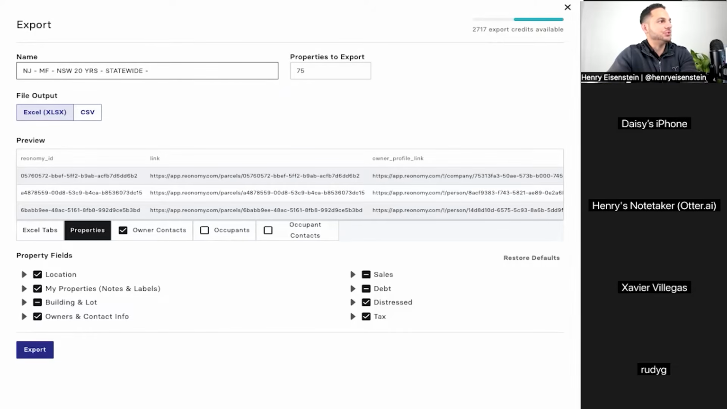I also want to do, let's say, 15K to 100K tax, and whatever. I'll keep labeling everything so I know exactly what my lead list is. I'll click export. I'm actually going to export this list just to give you some reference. So we're going to click export here.